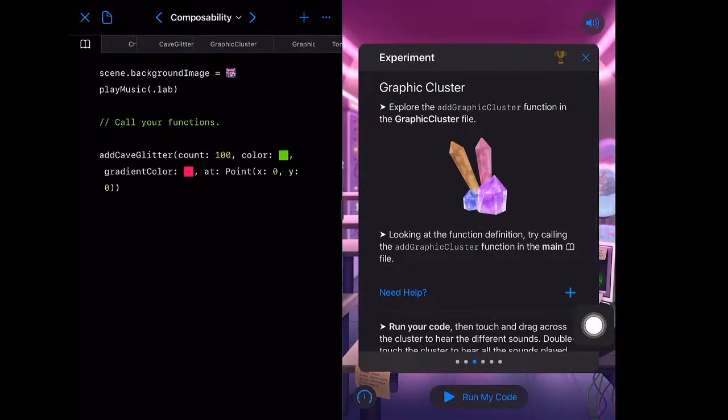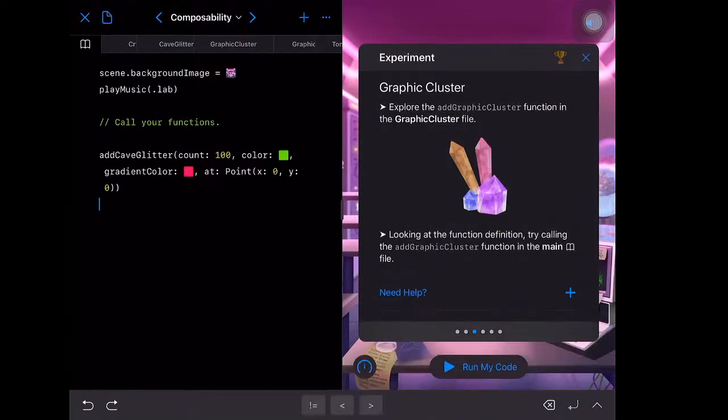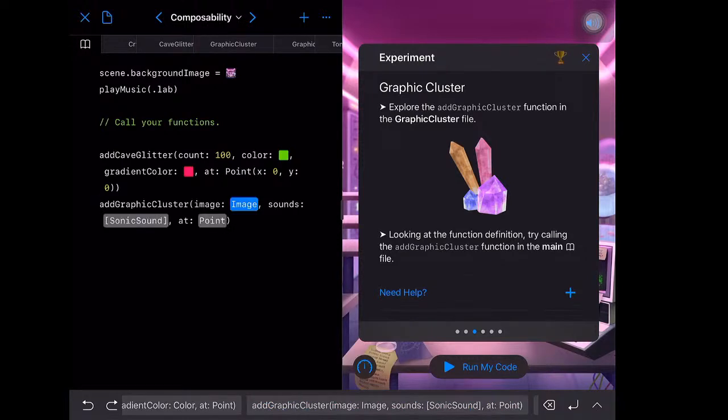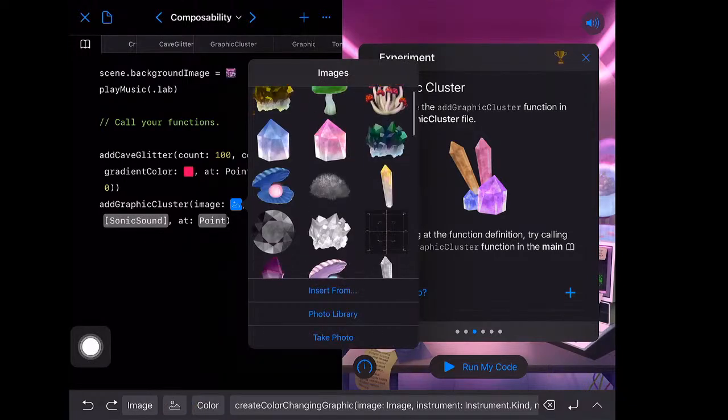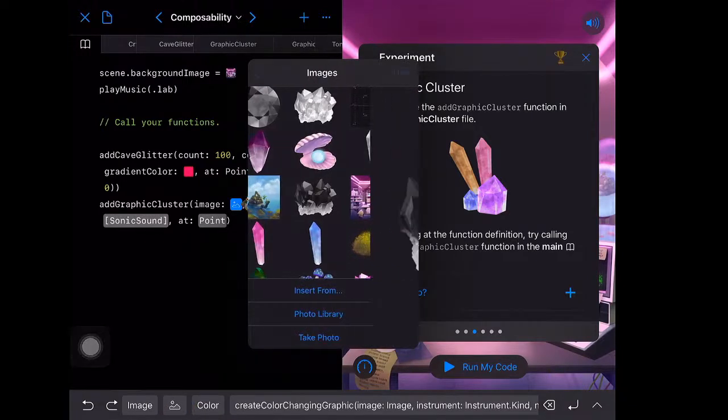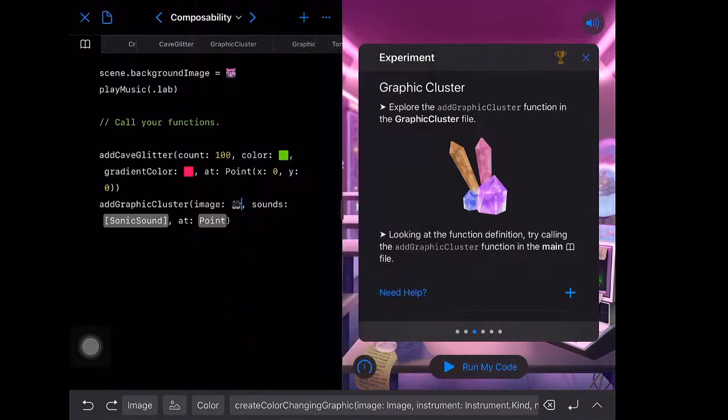Let's try the graphic cluster and let's just keep adding here. So we'll scroll over and we'll tap on add graphic cluster. So now we just pick one image. So we're going to use an image literal to make this easy. And let's see, we're going to add this one. Use that image. And we'll give an array of sounds. So luckily, we've got a placeholder here with values in it. We can pick that to create our array.